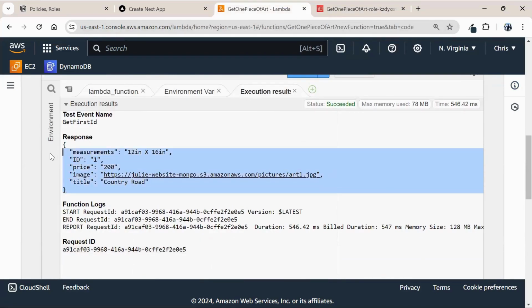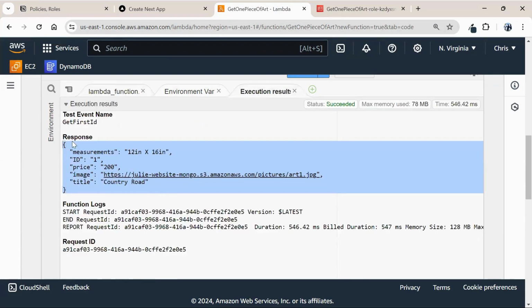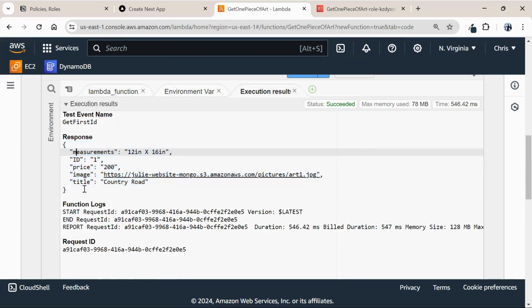Ooh, very nice. The magic happened. So we get back that queried item. That's the result here in a very simple object format that we'll be able to display in the UI very easily when we're interacting with our code on the front end.